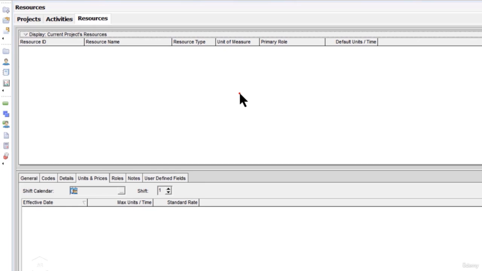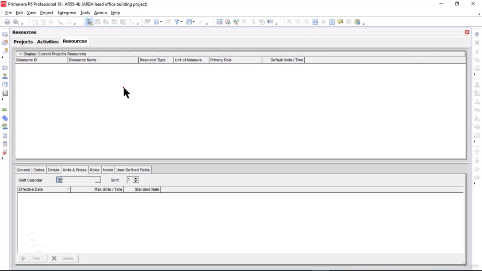Now, before we create any resources, we are going to create the headers for all these resource types. I will create the main header as Arba Head Office Building Project, and the subheaders I will create are labor resources, non-labor resources, and material resources types, so that whatever resources we create, we can put within these headers accordingly, and this way we'll be able to view and find these resources quickly and easily as needed.